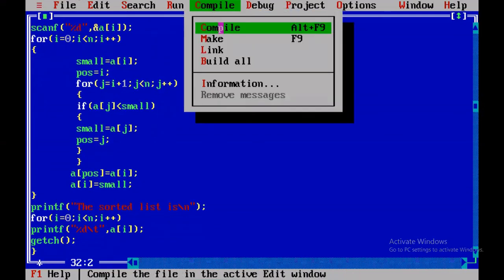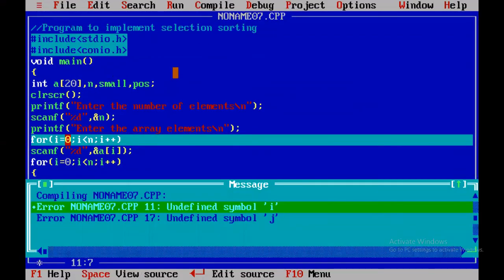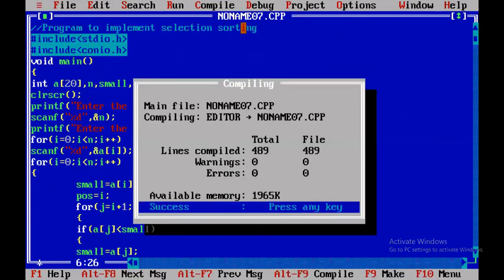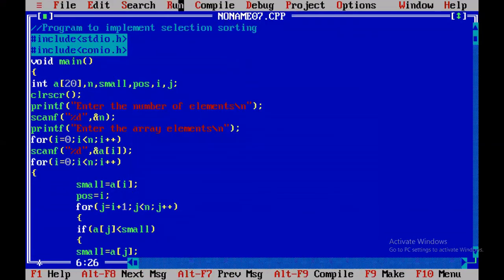Now I'll compile the program for any errors. Yes, I've not declared these variables, hence I'll declare i and j. After this, I'll compile it again. No syntactic errors. I'll execute the program.